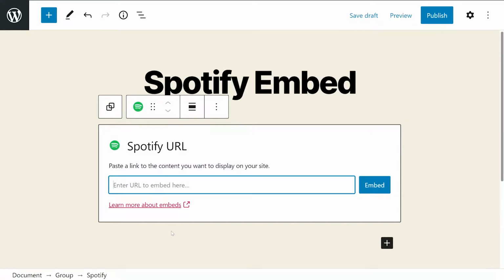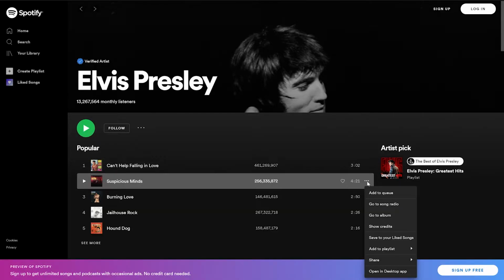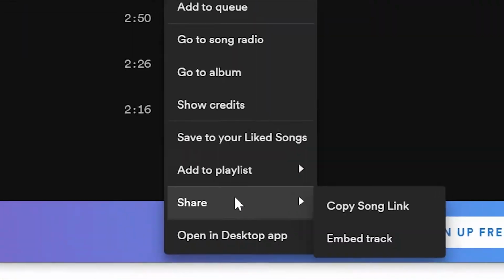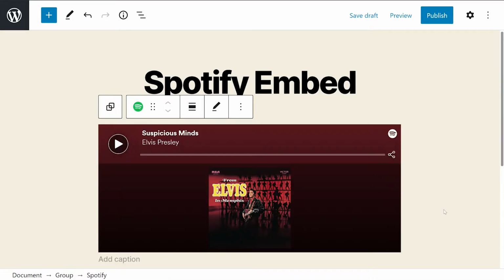Now we need to head on over to Spotify and find the track that we want to embed. So for this example, I'll choose this song from Elvis Presley. I'll click the three dots, go to share and copy link. Go back to WordPress, paste that link into the Spotify embed box and click embed. And there we go. That is how an embedded track will look.